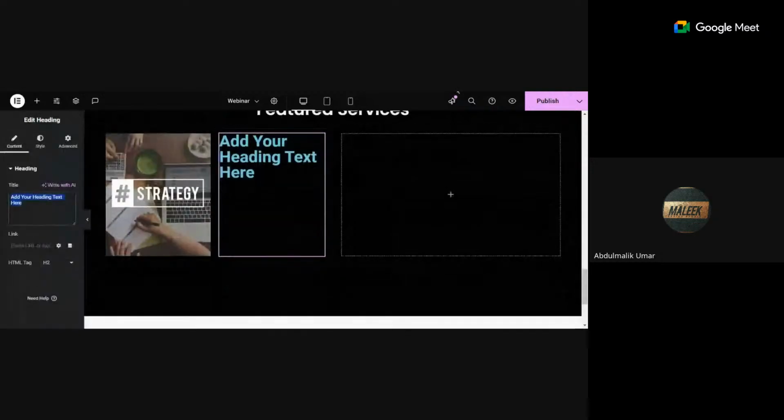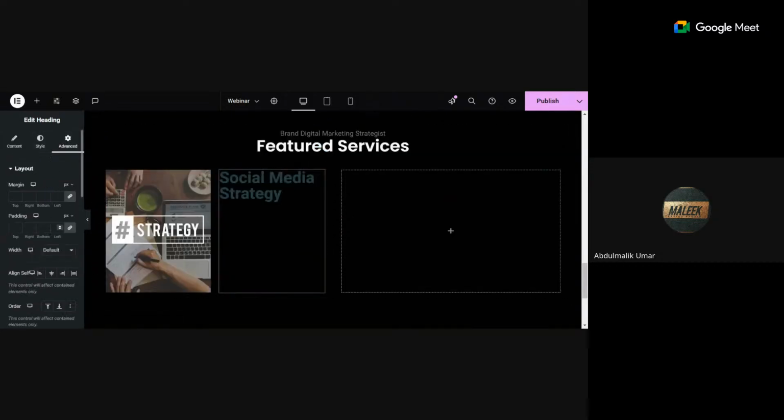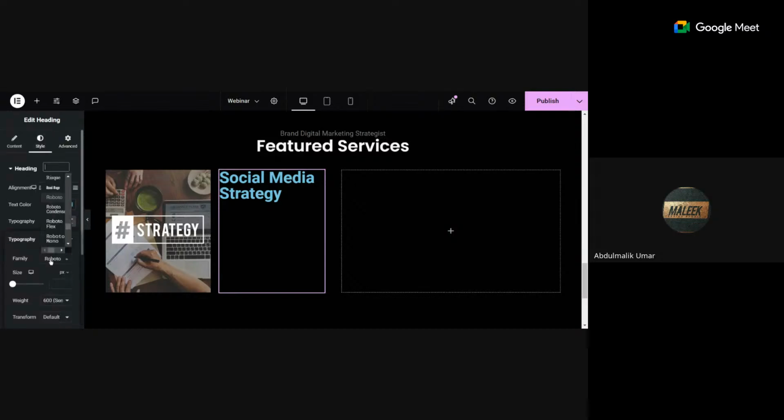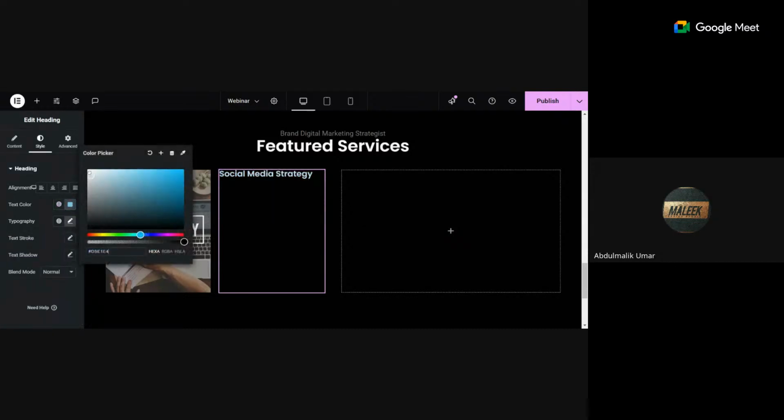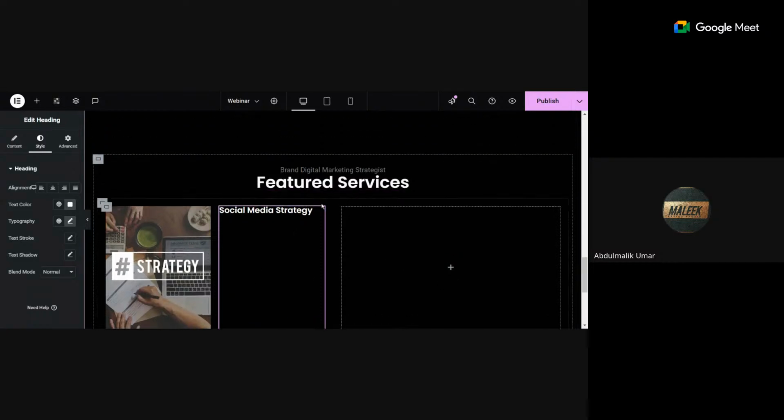So now this place will have, let's have, there should be social media strategy. So now we are going to edit this thing. We are going to edit that text. This is the font we are using. Mind the copies. Let's say 18 is too small. Let's have 20. Then our color will be white. Do you understand? Our color will be what? White. Our color is white.